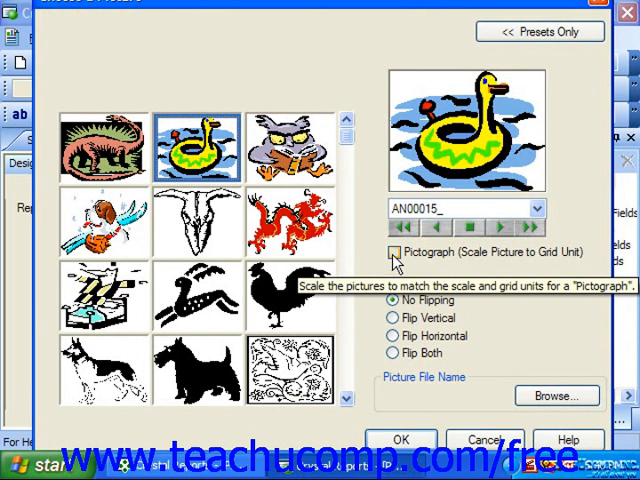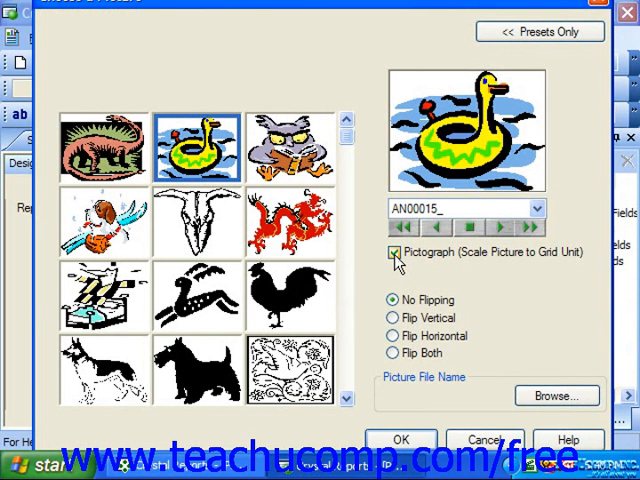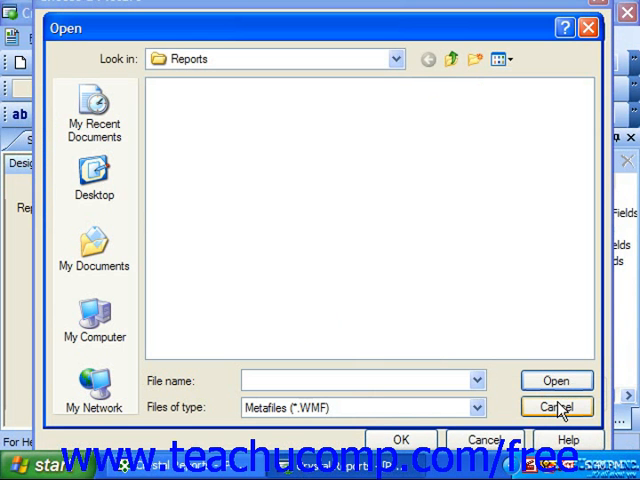You can click the checkbox for Pictograph Scale Picture to Grid Unit to fit one entire picture within each major grid unit of the data series of a bar chart. You can then select one of the display options for flipping the image from the four shown. If you wish to browse for a piece of clip art to use from your computer or network, you can click the Browse button to launch the open dialog box.